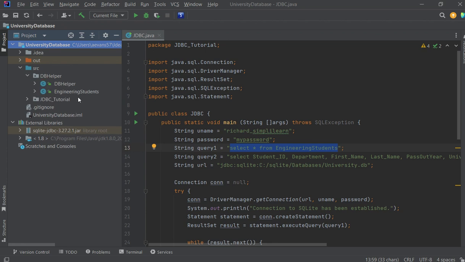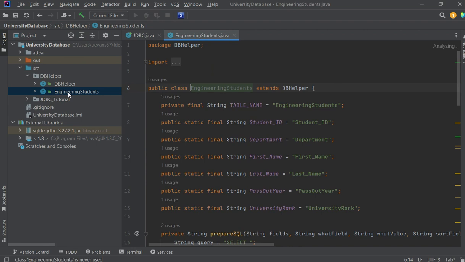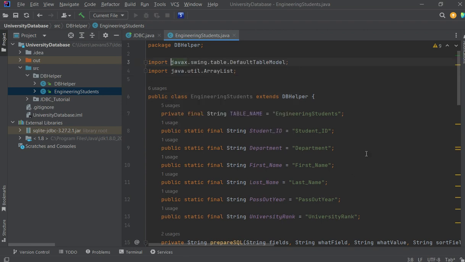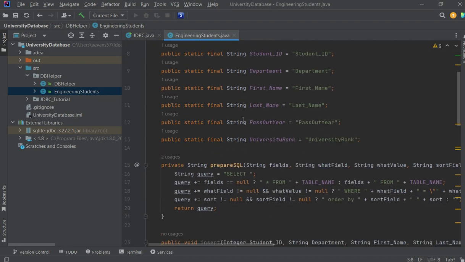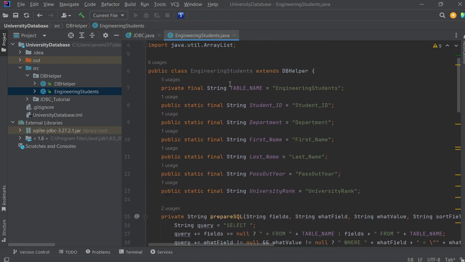And within DB Helper, I've got 2 Java classes. Let's take a look at them. The first one at the bottom is engineering students. That class is always going to have the same name as the table you just created code for. And let's take a look at what's in here. So we have a public class called engineering students that extends DB Helper. That's the other class we have here. And if you scroll through, you'll see that we have all of the fields from our table created here. So everything that we created, like in terms of the schema, it's all right here.